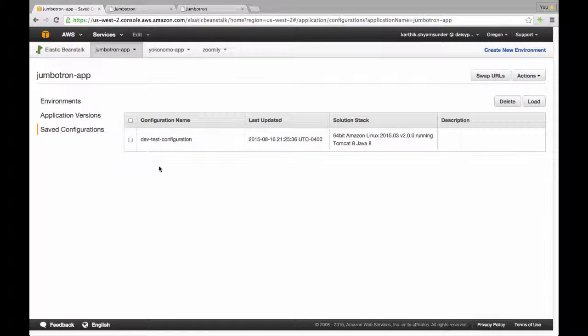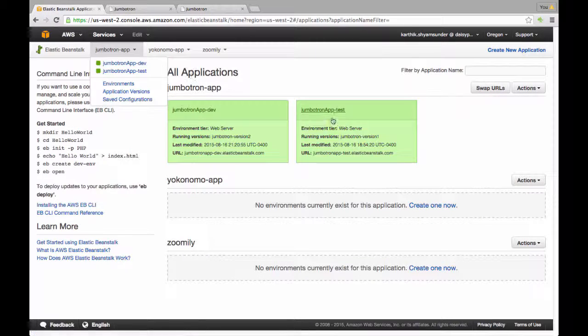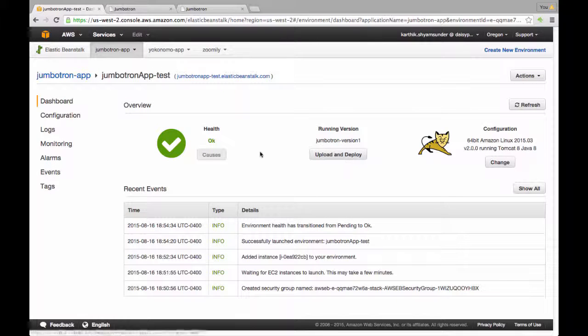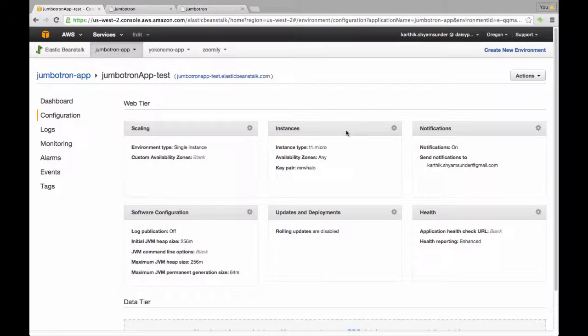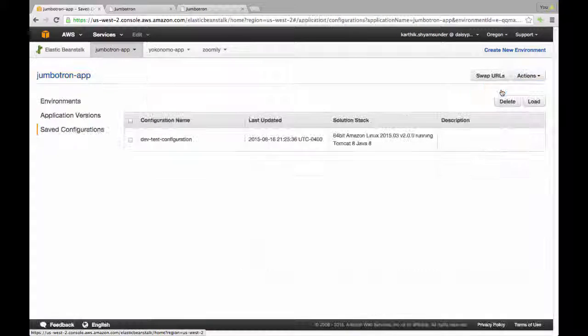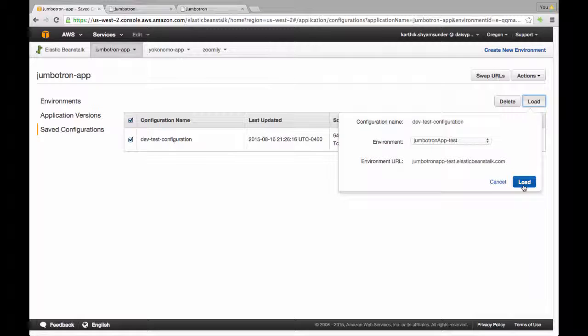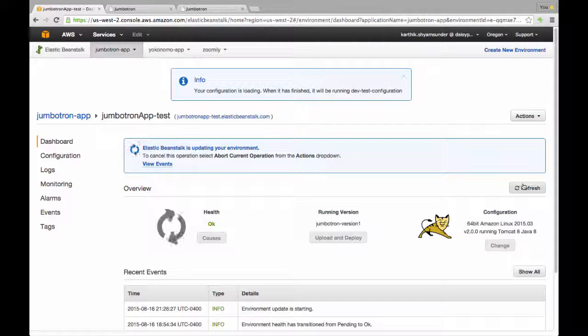Now what I can do is go back to my Elastic Beanstalk test environment, which is still running. If you think about it, it's running the old micro. What I can do is I can upgrade my test environment. I can say I want my test environment to use the same configuration as the dev environment. So I simply go in, I say load the configuration. I want this configuration to be loaded, and I say load. Do you want it to be loaded in test? Yep, load it. So now I'm going to load the same configuration into my test environment.